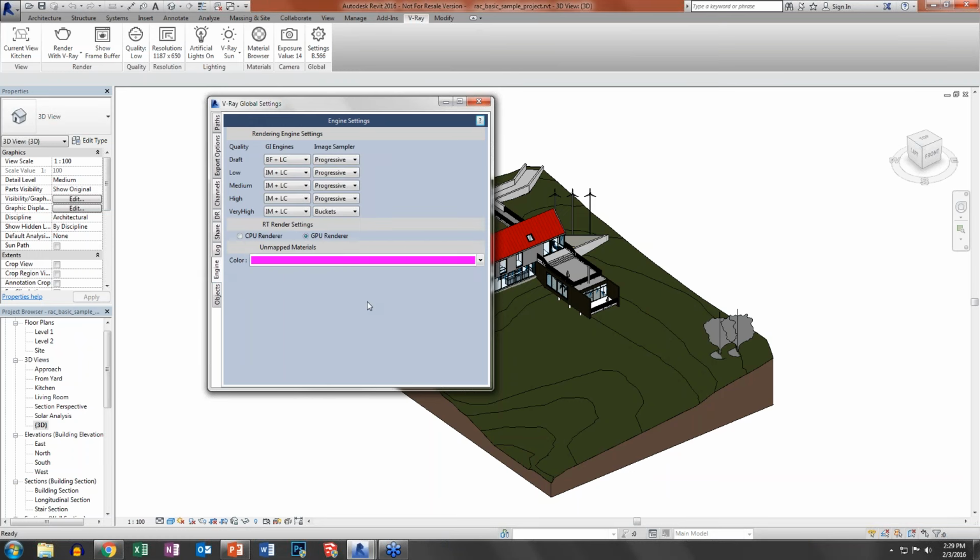And for now we've added, and this is actually more than we wanted to, some limited control of which engines you're using. So what you're looking at here is BF and LC, which is brute force and light cache. But you can choose between brute force and brute force light cache, radiance map light cache, and radiance map brute force. So you can switch your engine here for GI. And then the image sampler, do you want it to be bucket or progressive?